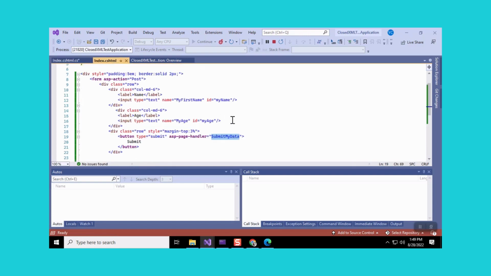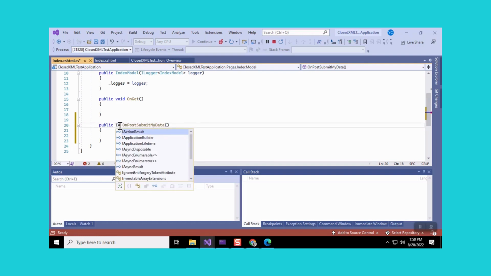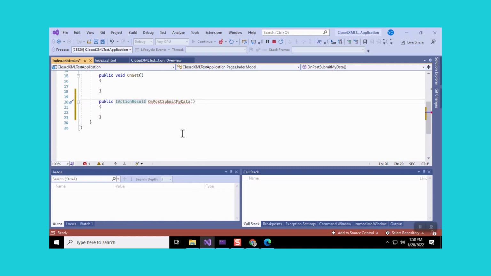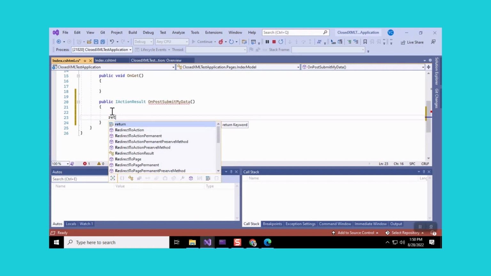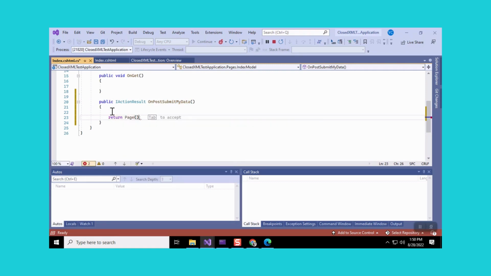Now instead of void, I'll use IActionResult, because after submitting I wanted to show the same template, like I wanted to show the same page. So I'll return the same page. If you wanted to redirect to any other page, if you have multiple pages, you can just redirect. Instead of return page, you can redirect and provide the path to the page.